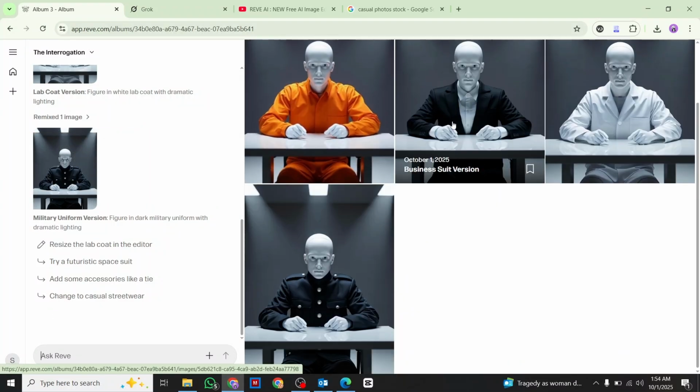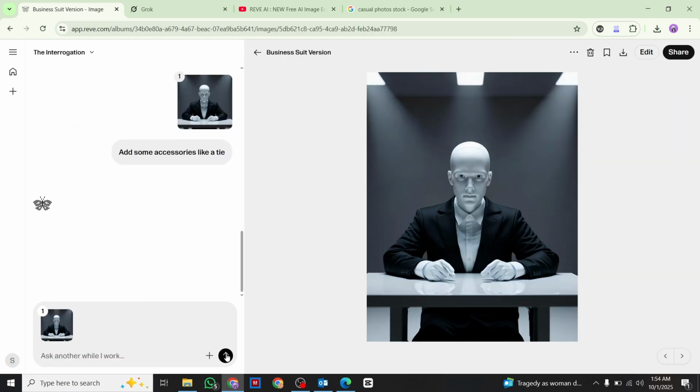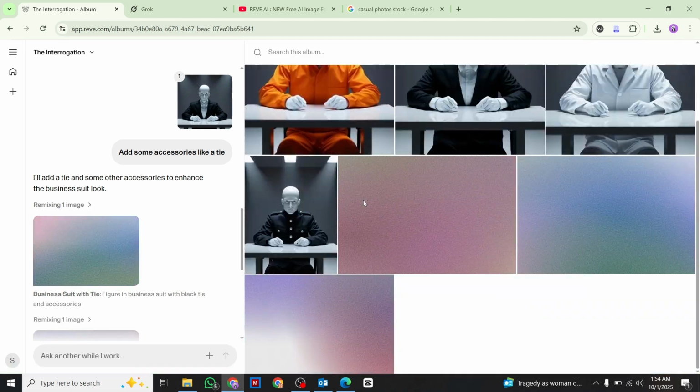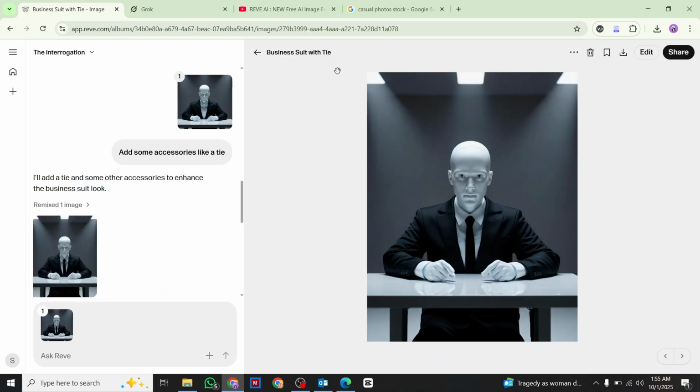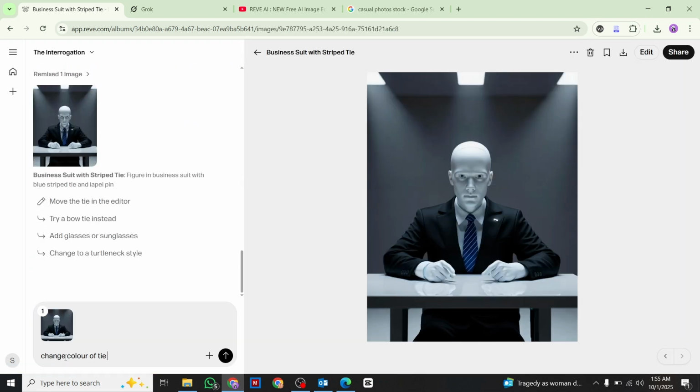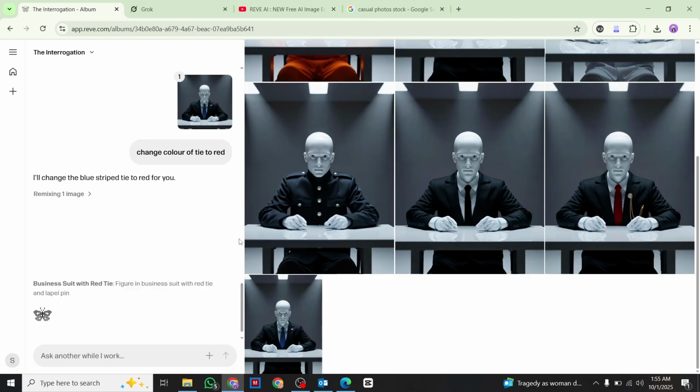I'm going to select the formal suit and push this a little further. Now I ask it to add a tie. Boom! 3 tie variations pop up instantly, black, blue, and red. I kind of like the blue one, but just to test it, I asked the AI to switch it to red. And just like that, it gives me 3 new red tie styles.